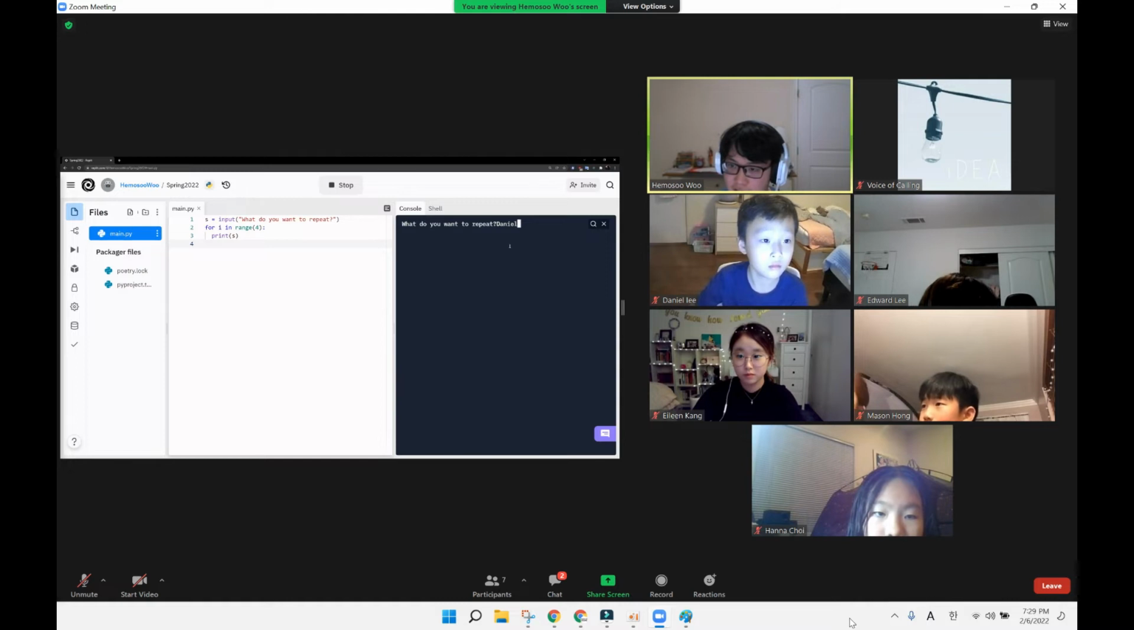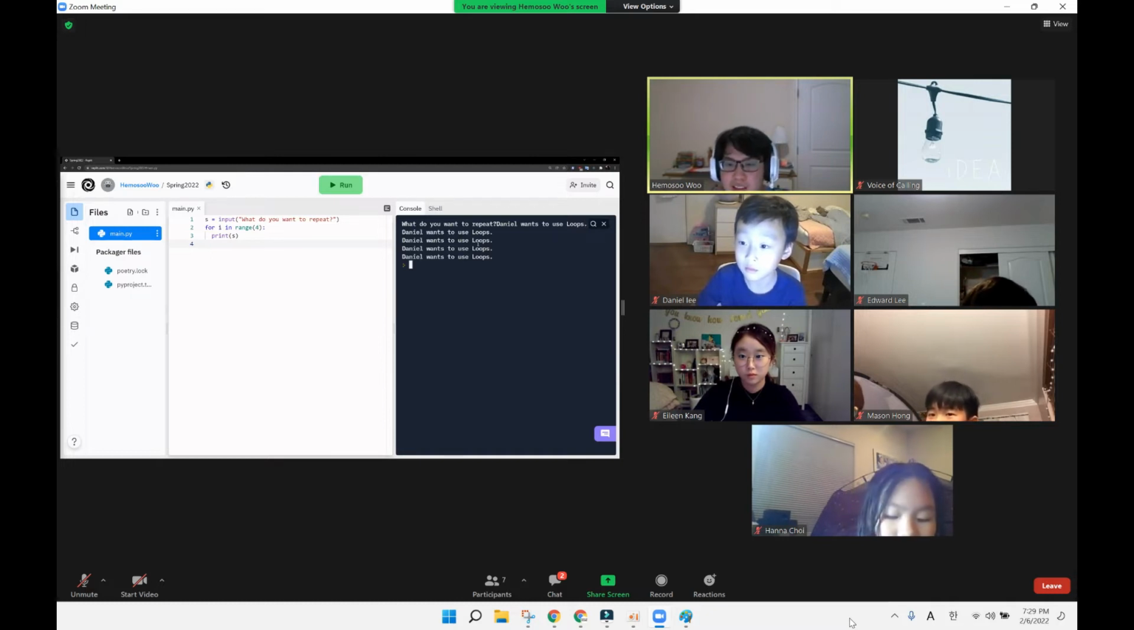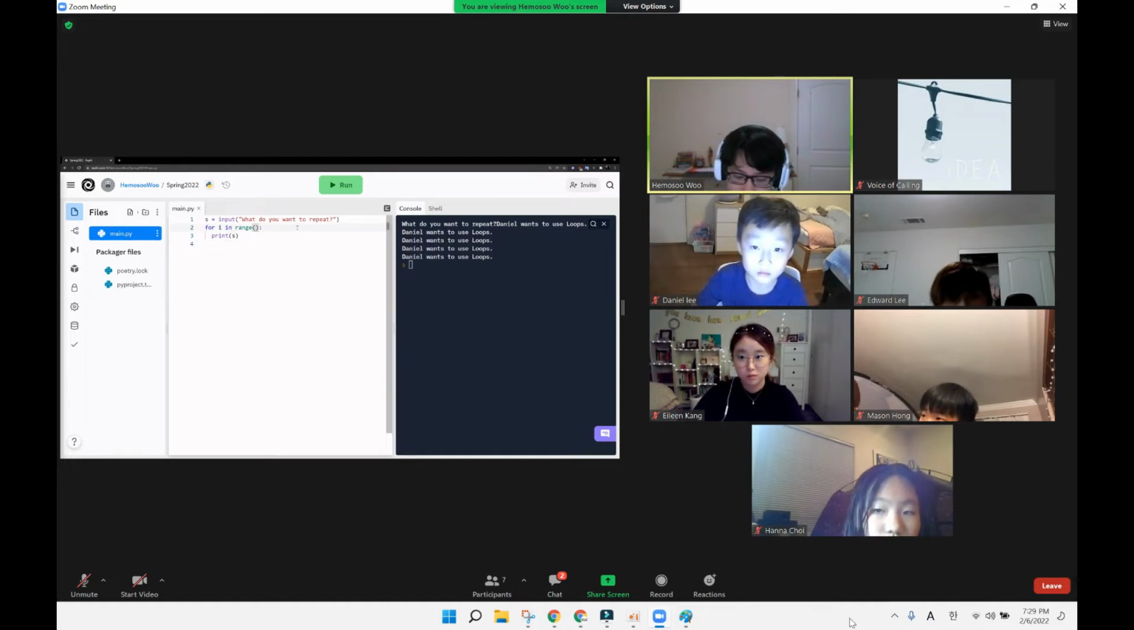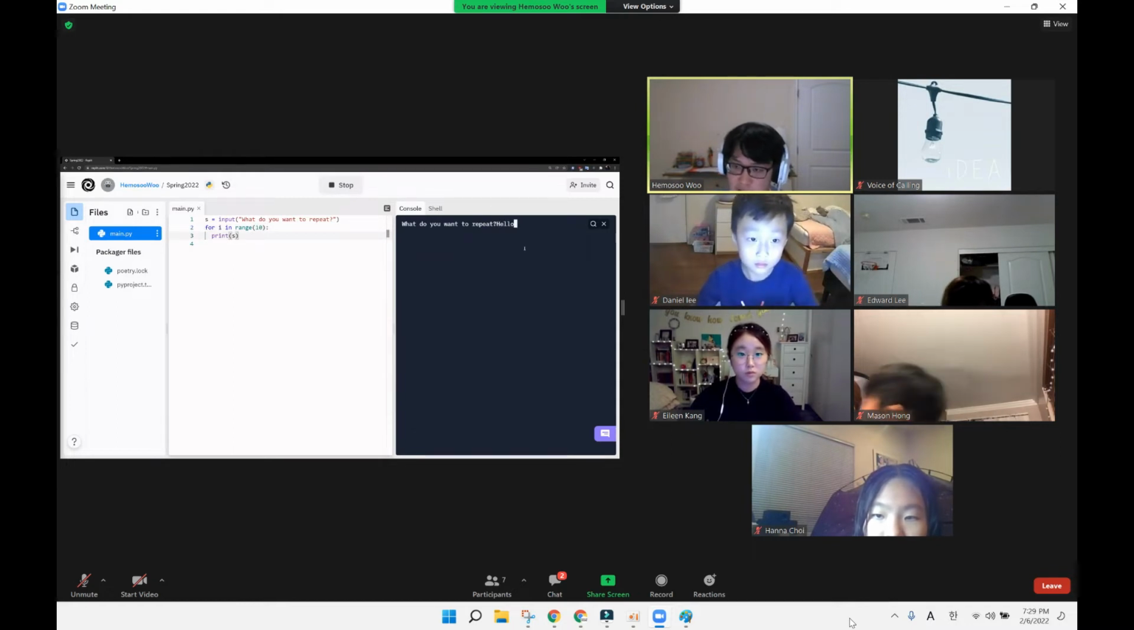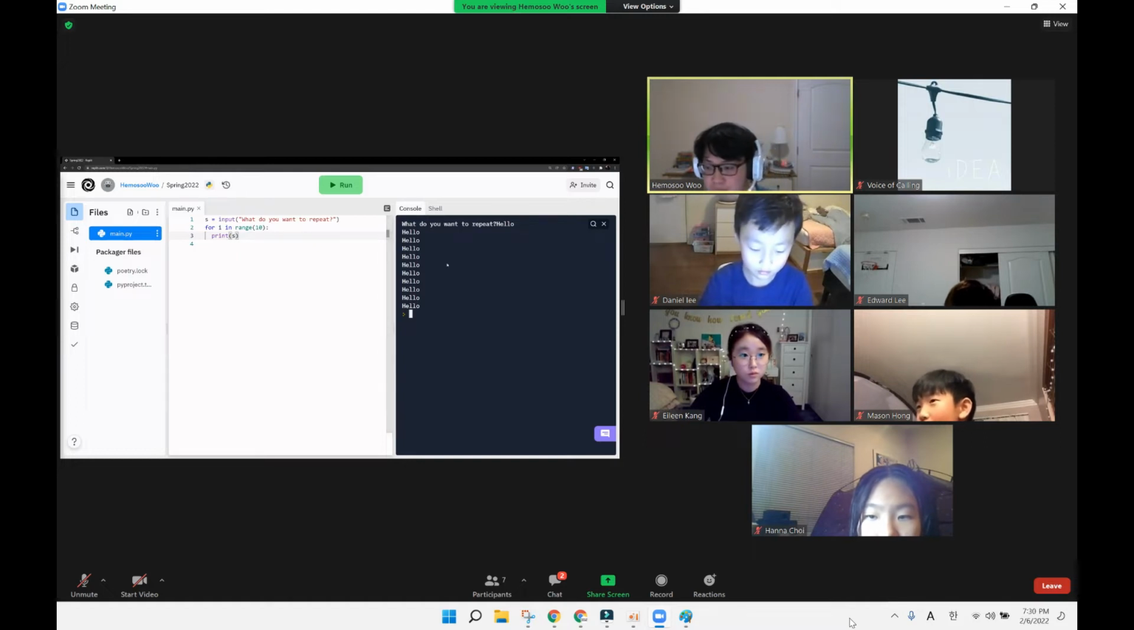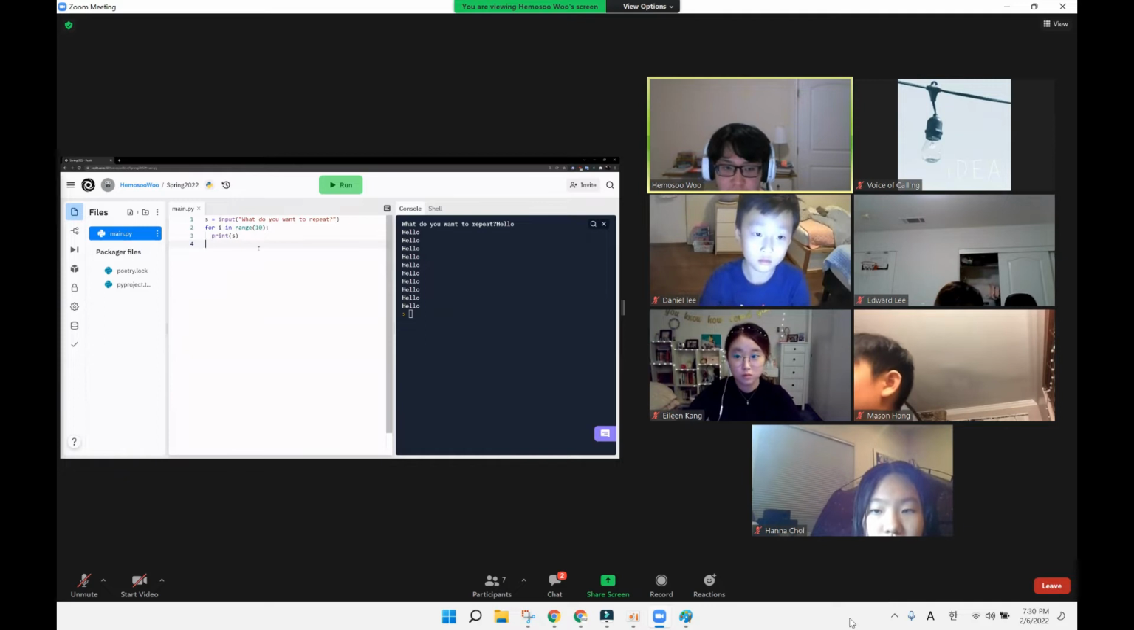So I'll say "Daniel wants to use loops" is now the new statement. And then you can see it prints out "Daniel wants to use loops" 4 times. And whenever I want to change the number of times it's getting printed, so I want it to happen 10 times, then I change the range to 10, and it's going to print out 10 times. Hello, printed out 10 times. And yeah, that's it for input.